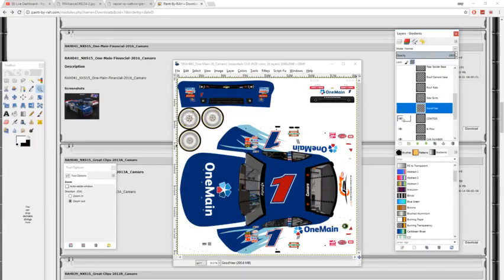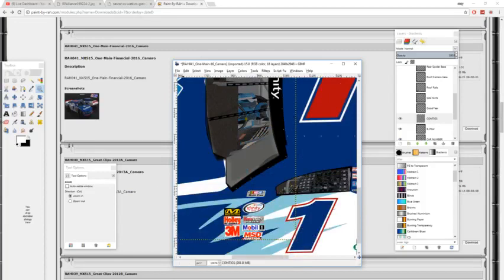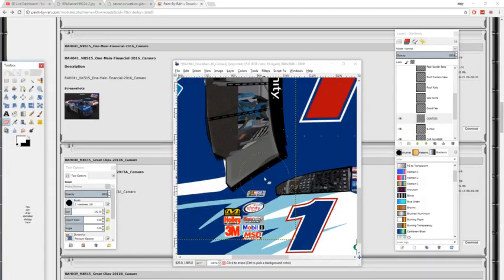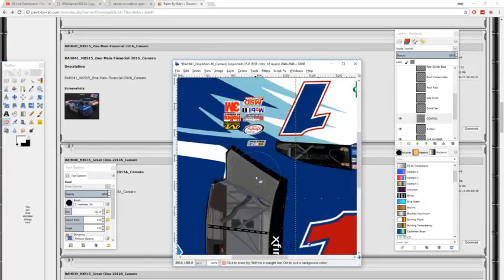Yeah, we don't need that. Contigs! And we're just going to zoom in. Goodbye NASCAR race car, because I already have a better one on mine. There we go.